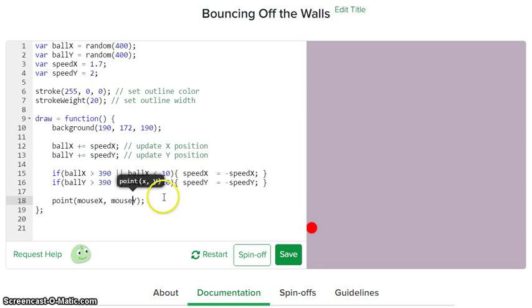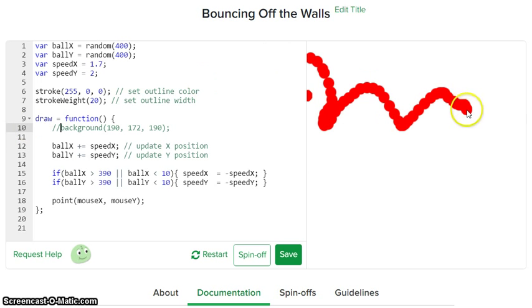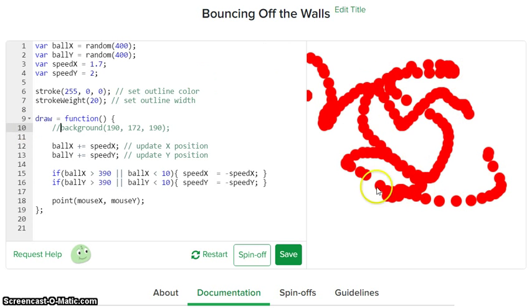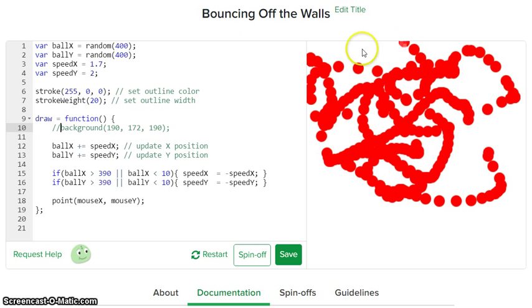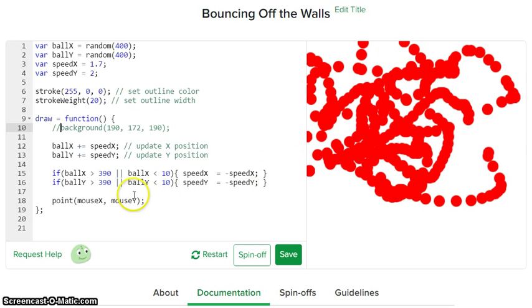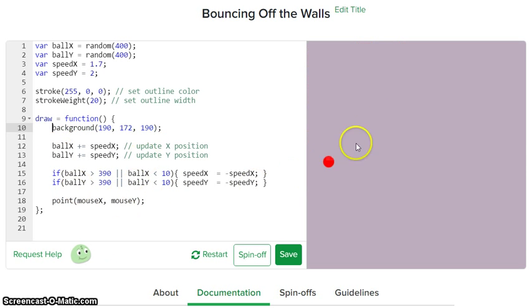What's useful about that, also, let's say if I take the background out, then I get this nifty kind of drawing program. Woo! And then you can change the colors and draw with dots or whatever you want, really. Put that back in there for now. See, we're moving with the mouse.